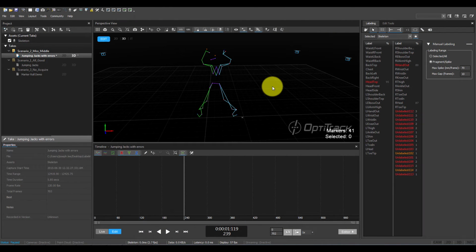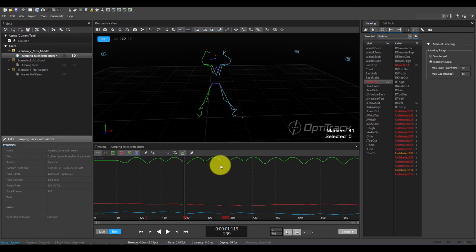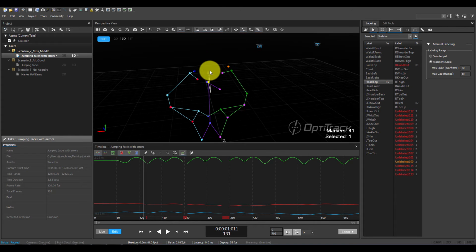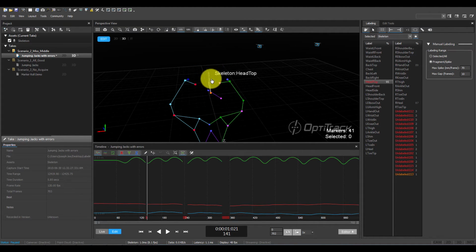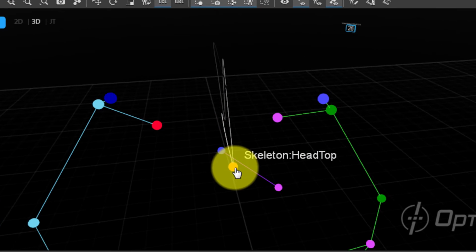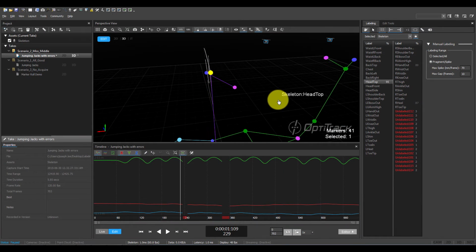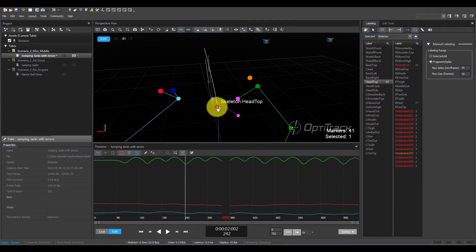Now let's correct some of the labels in this take. We'll start with the head top marker. Select the label under the Labeling pane and move the timeline cursor over to where the gap begins. Switch to Quick Label mode and slowly scrub the timeline into the gap. Here you can see that the marker is unlabeled. Click on the marker to assign the label. Then repeat the same process for the remaining gaps.